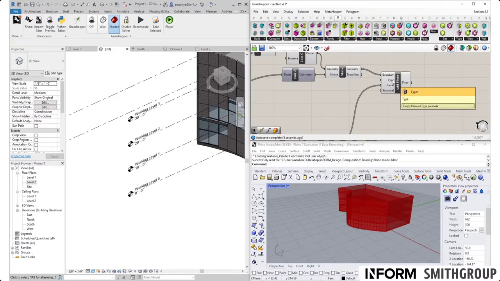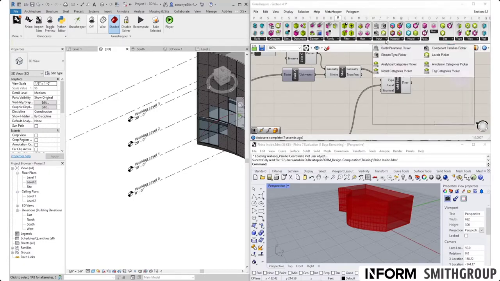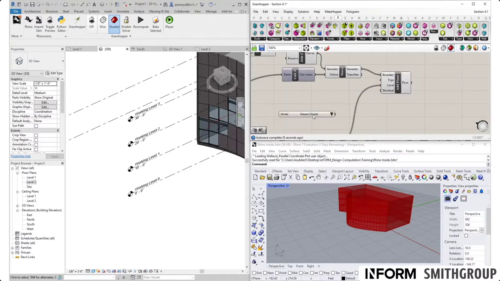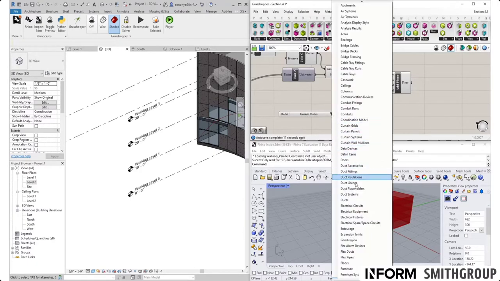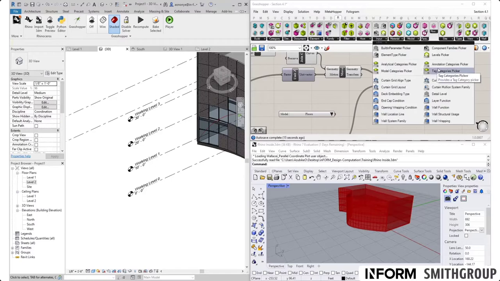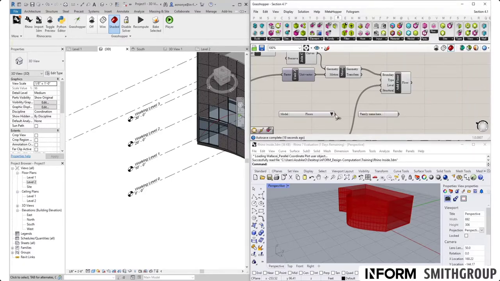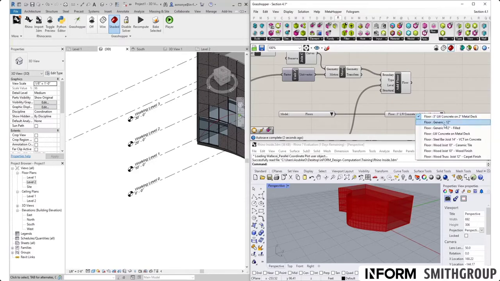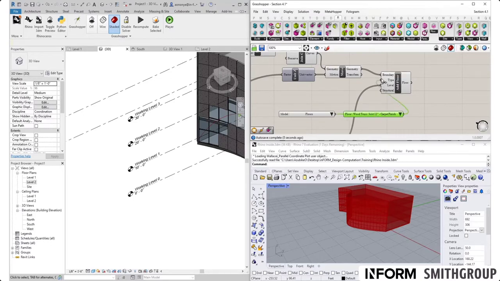Okay, this is just the type of floor that we want to use. So this is model floor type. We can use carpet finish. Okay, connect that there. Boom.